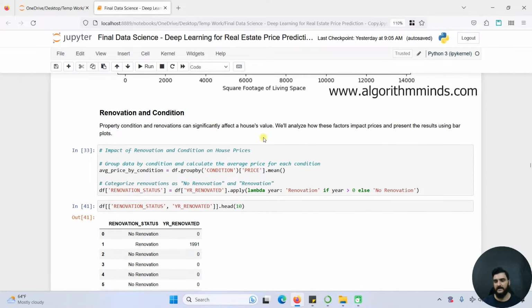Now we will study the impact of renovations and condition, and this is an interesting one because it will allow us to do further calculations. Property condition and renovations can significantly affect a house's value. We will analyze how these factors impact prices and present the results using bar plots. To calculate by condition, we will use the same notation as we did earlier, average price by condition. We use the groupby method to calculate the average prices grouped by condition.